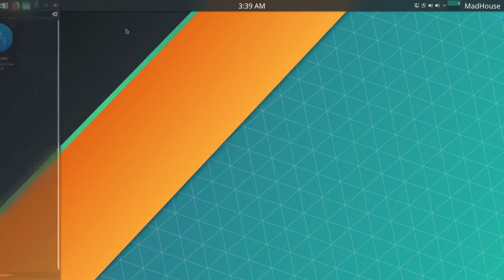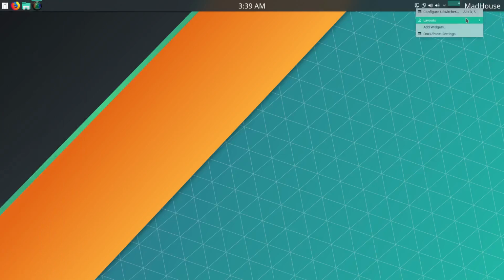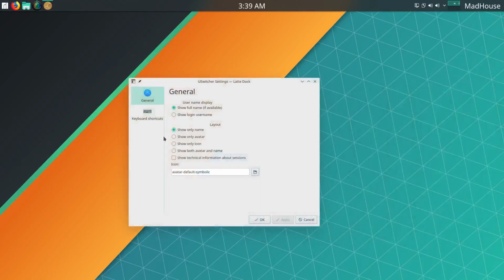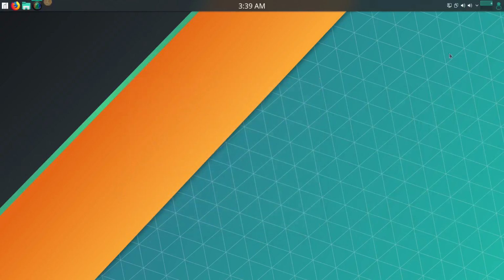Oh, it's showing my name there. I don't want that, so we will go to Configure USwitcher. And I'll show that here. We will show avatar only, and later on I'll change everything and get it really where I like it after I get all my programs and everything installed. Like I said, I won't show you that because we got to do the AUR here first. So right now, this is good enough for now.